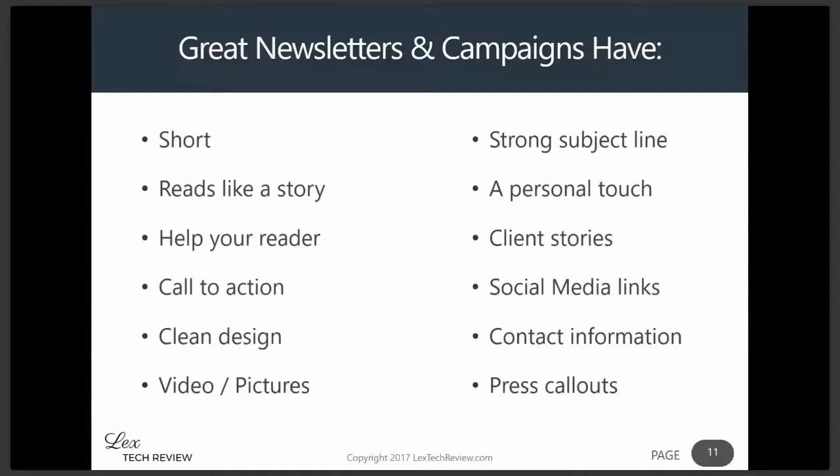All right, so great newsletters and campaigns are delivering value. They are helping your reader. You're asking them to do something. There's a clear call to action there. It's got clean design, as well as a strong subject line. So just be mindful and make it something that they're going to want to open, not Smith & Smith's June newsletter. I don't really know what Smith & Smith did in June, but it doesn't really sound that exciting. So maybe talk about it.